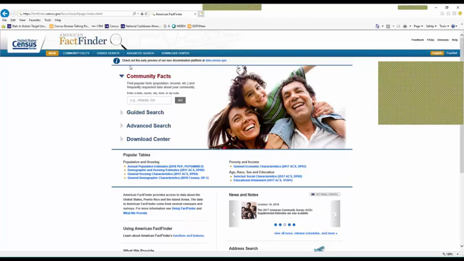So when I mentioned at the beginning, I'm going to show you the community facts part of it. That's right here. There's an advanced search. So if you wanted to look up, let's say, all the census tracts in Missouri, you would have to use advanced search, right, for that. But this is not an American Fact Finder webinar. I'm just showing you another data tool where you can access ACS data. Community facts is an awesome thing here.